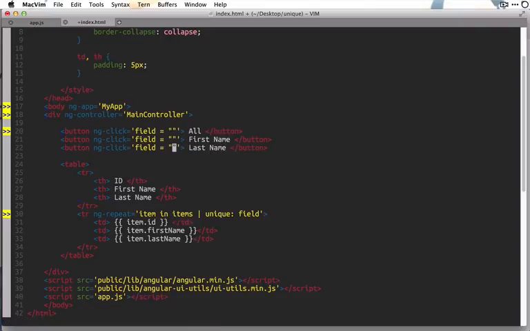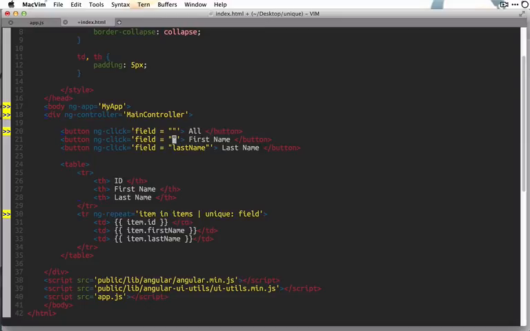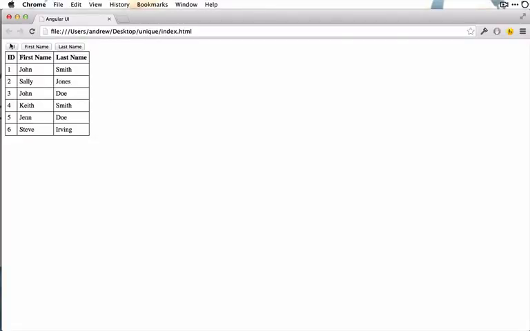All right. And then we'll set the field equal to lastname, and the first one will be firstname. Don't forget, we need to give these the same casing as we do for the actual names of the properties on these elements. If we come back here and refresh the page, you can see our buttons are showing up above here.